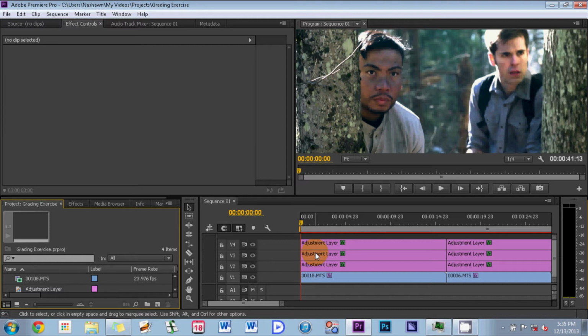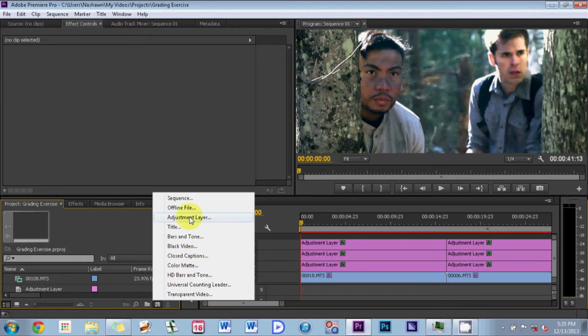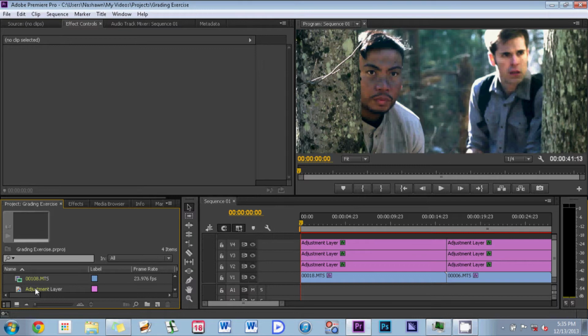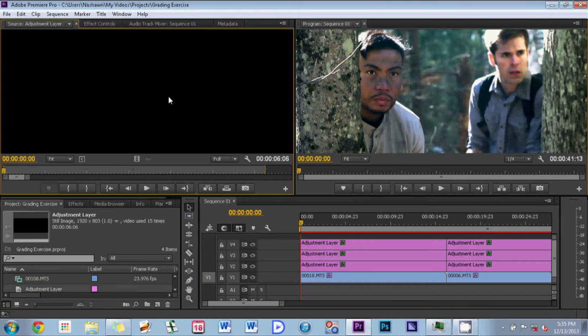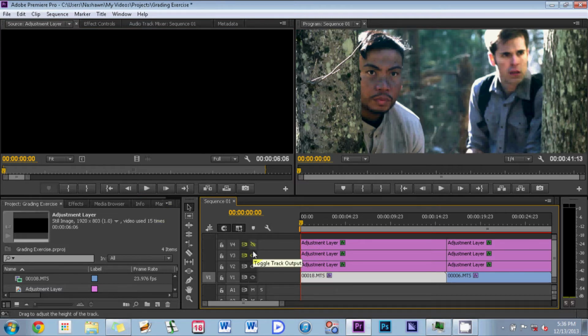So first you're going to create an adjustment layer. To do that, you go to New, Item, and Adjustment Layer. This will give you an adjustment layer, and all it is is just a black file, and it affects what's underneath it. The funny thing with Looks is that if you add it to the adjustment layer first, you won't see what look you're getting. So you have to add the Looks effect to the actual video.